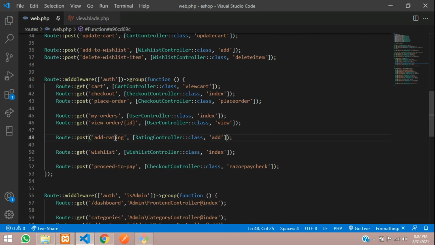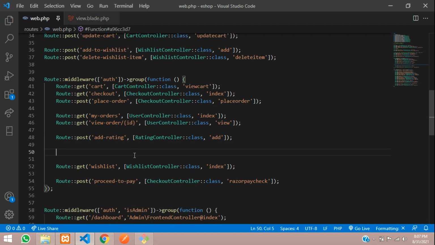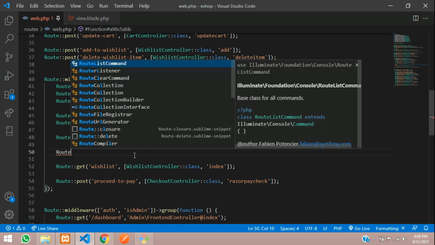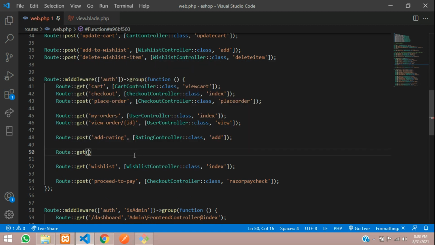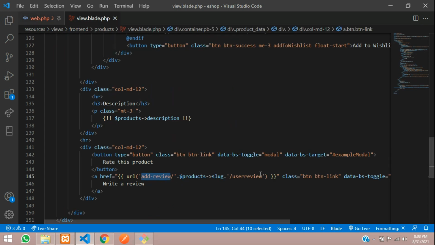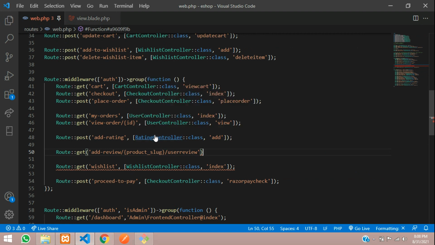So after this add rating, I'll just keep it over here, route get add review slash, you will have the product slug over here. Say product slug slash user review. Just paste it over here, and here we are not going to use the rating controller, instead we will use the review controller. So let us just create that.